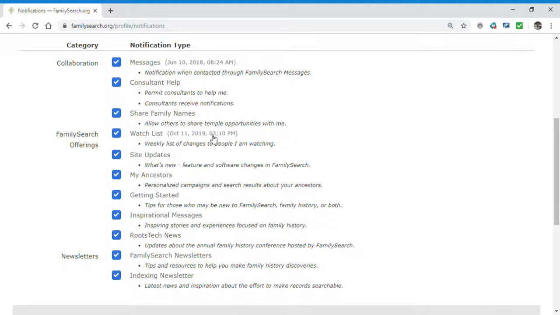Now, having the watch list on is really cool because what you get is, on an individual person, if you're concerned that somebody's maybe messing around and making mistakes on one of your ancestors' records, you can click on a star that says watch. It's up on the top of the profile. We'll look at that another time. But this sends me a weekly list of changes to people I'm watching. So if anybody does anything, I'll be able to check that through the weekly emailing that I get.